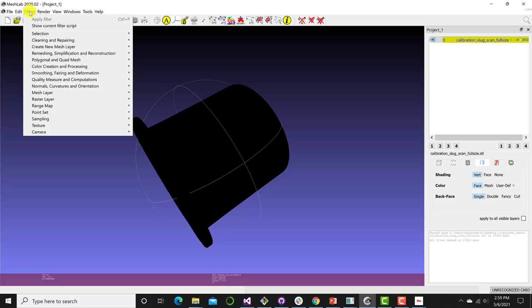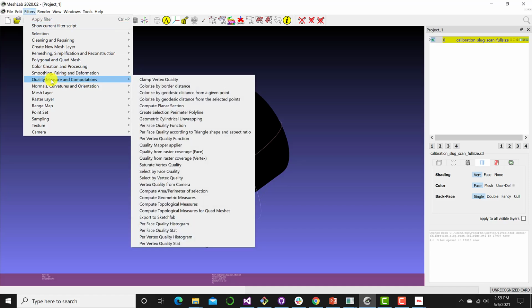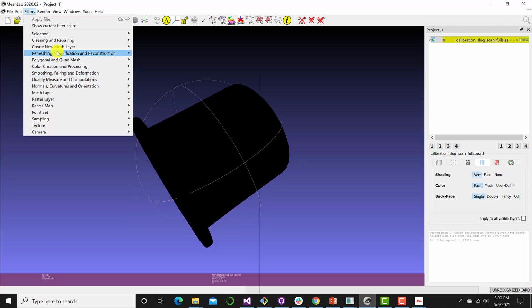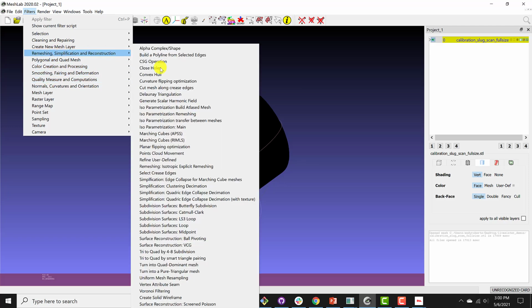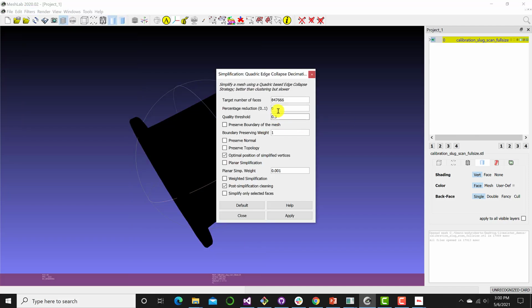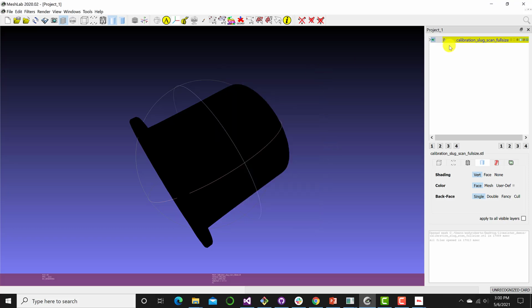And if you go under Filter, this is a free tool. So if you go under the Quality Measure and Computations, Remeshing, Simplification, and Reconstruction, and go down to Quadric Edge Collapse, if you were to click 0.1 and apply, this would essentially remove 90% of the points from your scan and still keep the shape of your scan, which is essentially what we need with Live Sinter.